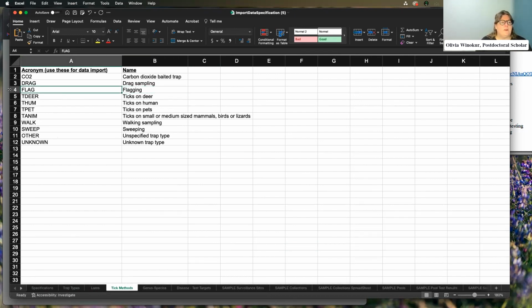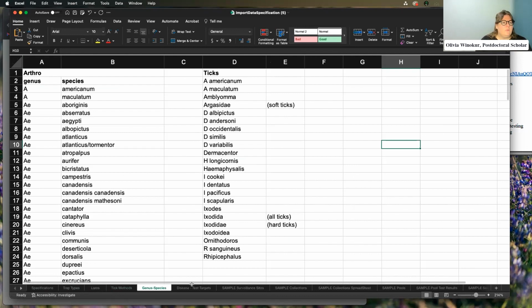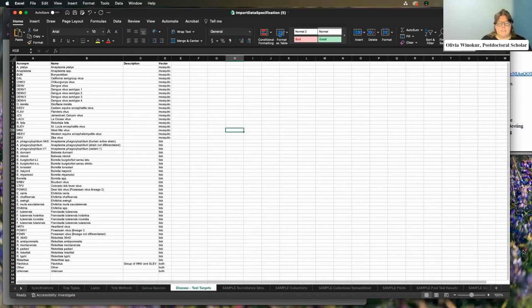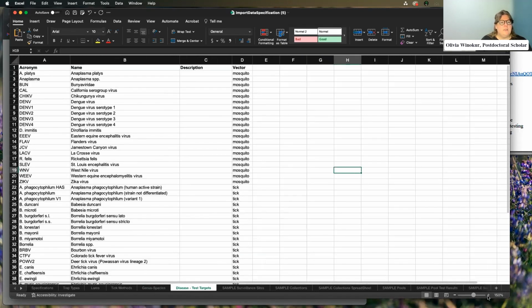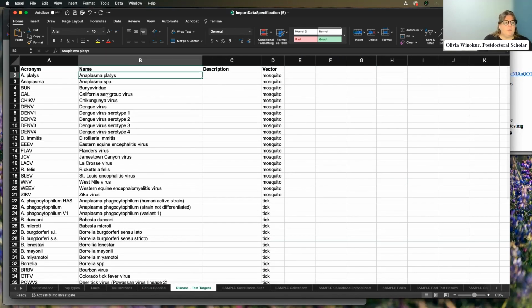So if you're flagging, you're going to write flag. We have all of our genera and species for arthropods and ticks. I know ticks are arthropods for any entomologists, but for the purposes here, we're separating ticks in our system because we treat them a little bit differently. We have our test targets of our pathogens here. So the names of them here, and then the acronym that you're going to actually use in your spreadsheet.